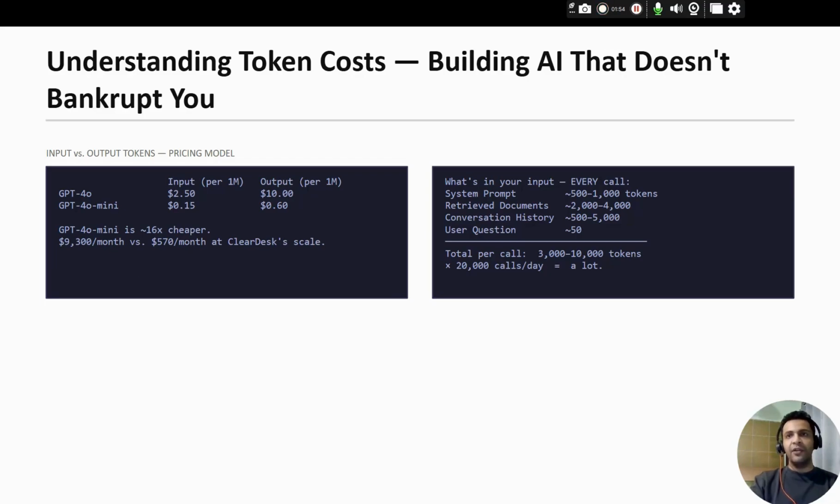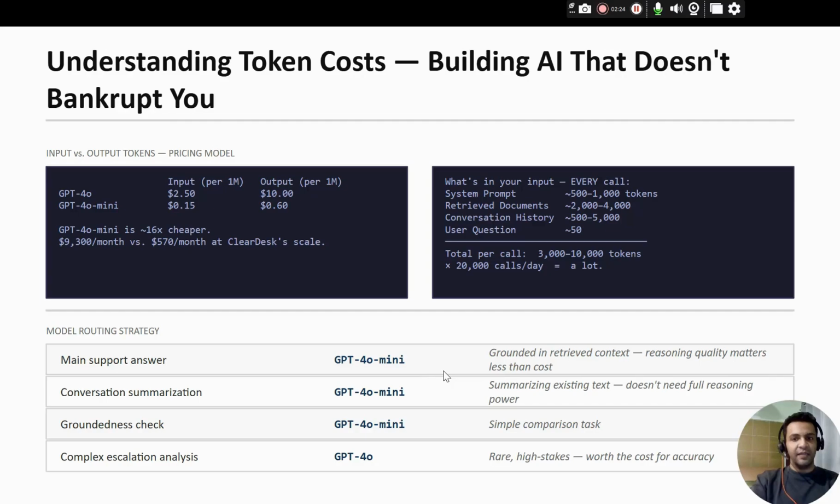So when you use which model makes a big difference in terms of cost and also in terms of the quality. The difference per month at a certain scale would be, let's say, $9,300 per month versus $570 per month, depending on which one you use. Now, this is based on certain estimations that are given, and we'll look at an illustration as well. But how do we optimize this?